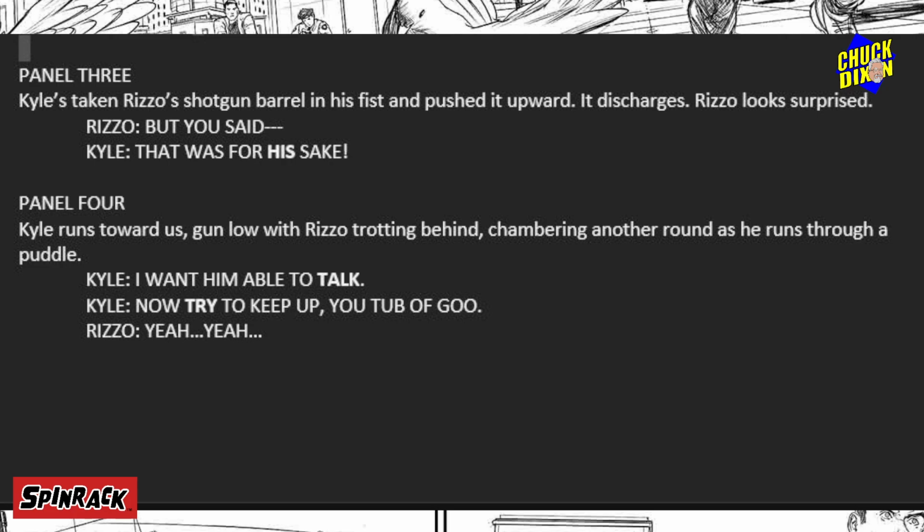Okay, we move on. Panel 3, Kyle's taken Rizzo's shotgun barrel in his fist and pushed it upward. It discharges. Rizzo looks surprised. Rizzo says, but you said, and Kyle says, but that was for his sake. Panel 4, Kyle runs toward us, gun low, with Rizzo trotting behind, chambering another round as he runs through a puddle. Kyle says, I want him to be able to talk. I'll try and keep up, you tub of goo. And Rizzo goes, yeah.